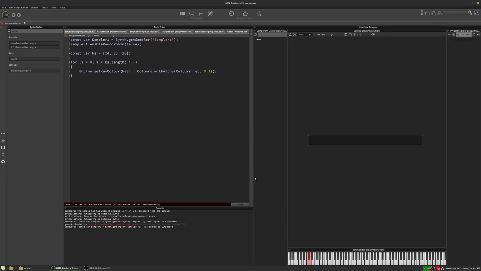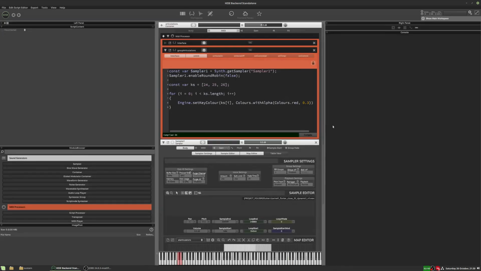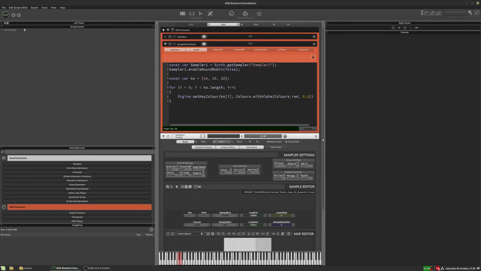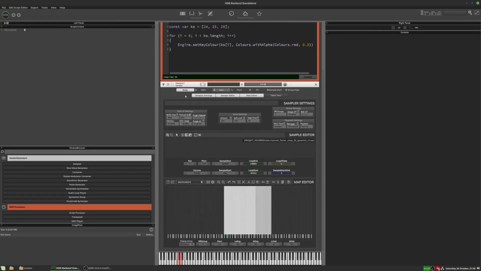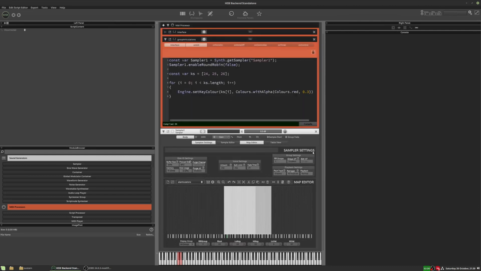Okay, and now I'm going to hit F5 and hopefully we won't get any errors. Brilliant. Okay, so now let's have a look at what happens when I press a key now. So before it was triggering the groups in that round robin fashion, and let's just close that sample editor, we don't need to see that. And now if I press a key, it's only triggering the first group. So now that we've disabled the round robin handling, it's now triggering just the first group every time.